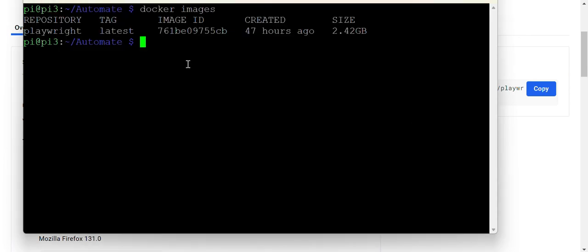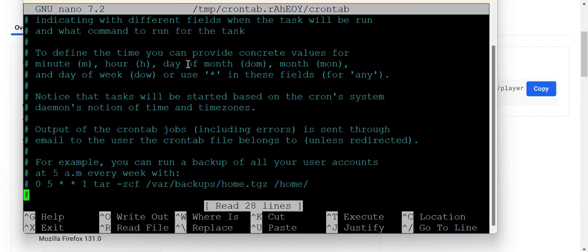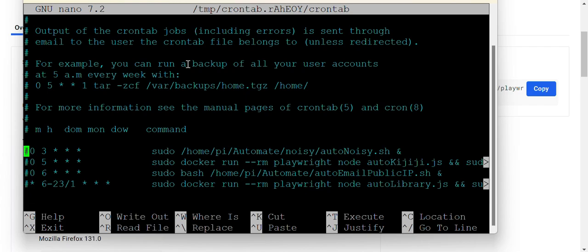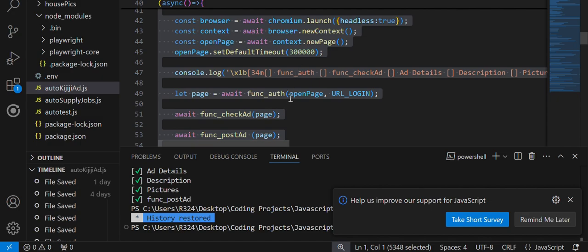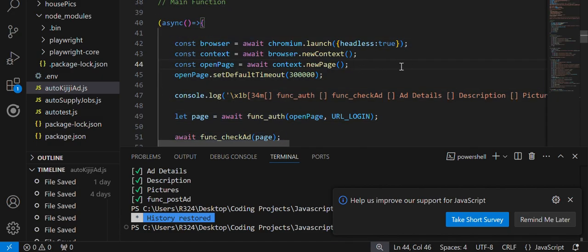And if you want to put it on a timer, you can use crontab -e, and it gives you this here, and as you can see, I have a few things running. I already have everything commented out, but if you look at this line, I have docker run --rm because I want to close the container as soon as I run it, and I just have the command node and then auto library, or whatever your Playwright script is. I don't think I need to talk about that because crontab is another lecture, another video in itself. But I just wanted to show you my Playwright script really quickly.